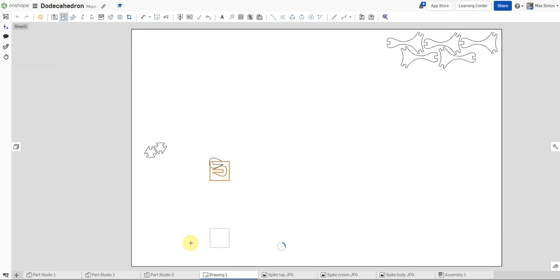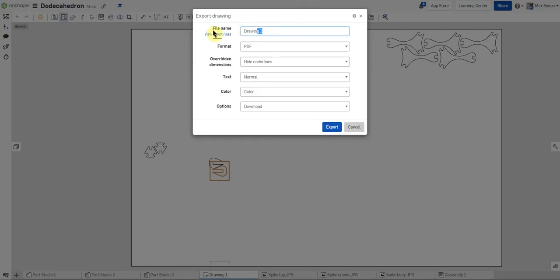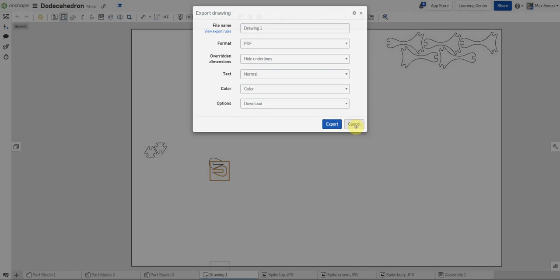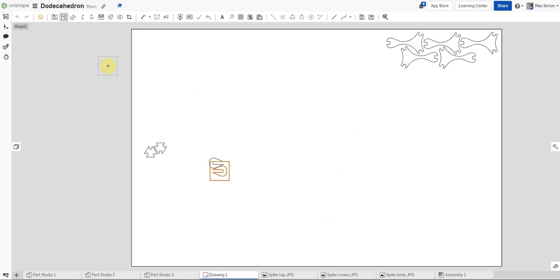Then when you're done with this drawing, you would export it as a PDF, last name, and go ahead and turn it in along with these other parts, and I can get that graded, start getting that cut for you.